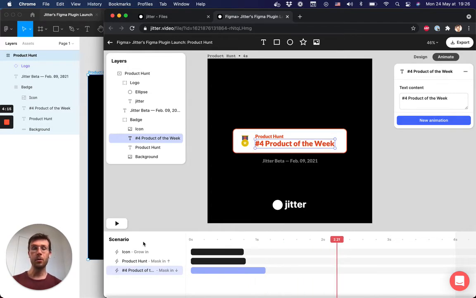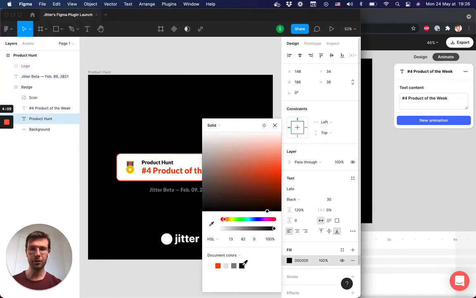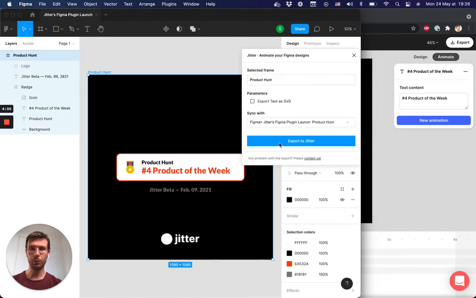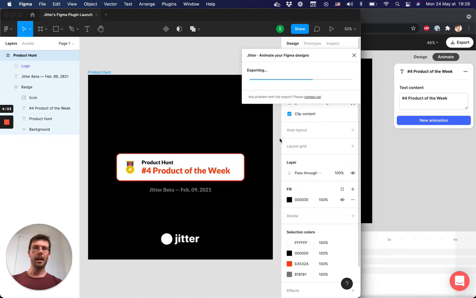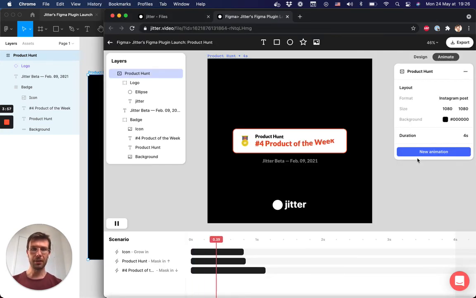Now let's say you want to update your design. Well, no problem. Just go back to Figma, make whatever change you want to make, for instance, the color, and then re-export the design, and it's going to be synced with your Jitter project. So if I reload the page here, the animations are kept and the design is changed.